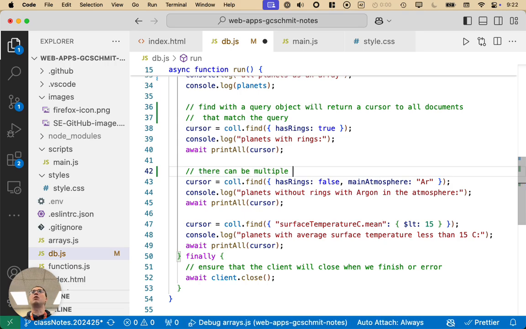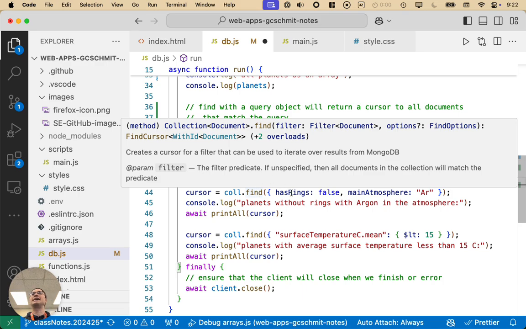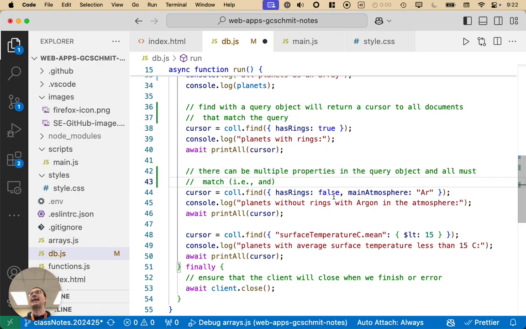There can be multiple properties in the query object, and all must match. By default, it's an AND, okay? So this says, in our collection, find all documents where hasRings is set to false and mainAtmosphere is set to argon. So it finds planets without rings and with argon in the atmosphere.